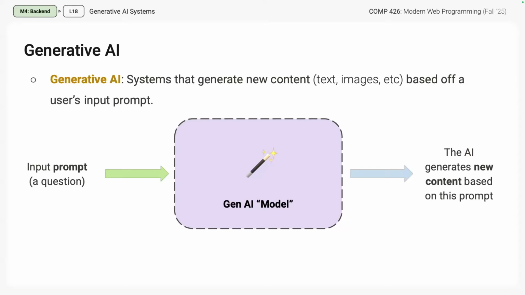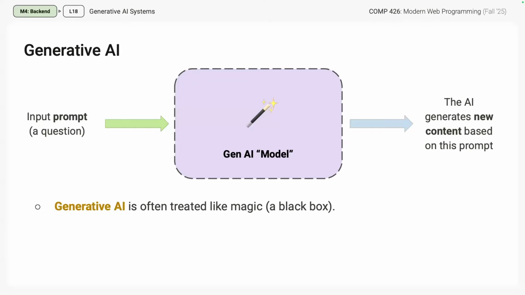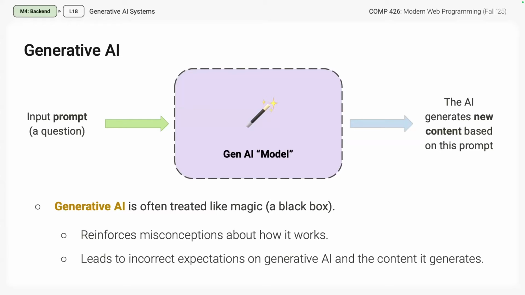And so a lot of times, right, we often treat generative AI tools as this black box, right? It's like this magical tool that just does these things, and we don't really have to think about what goes on inside. And that oftentimes ends up reinforcing a lot of misconceptions on how these tools actually work and what they're really doing behind the scenes when you ask a question, for example, and then it prints out some response to you, right? And as I've already mentioned before, it also leads to incorrect expectations.